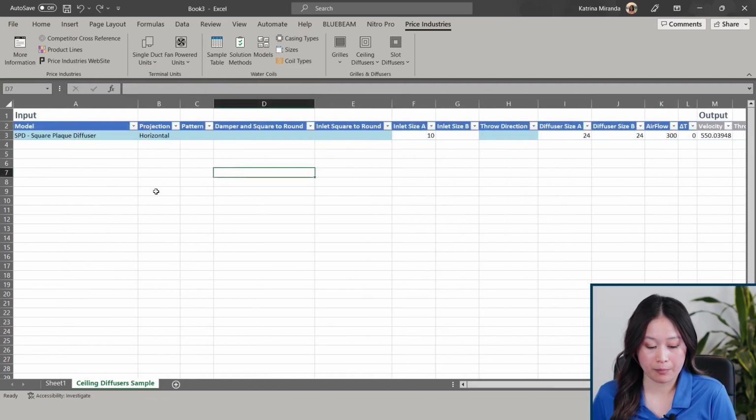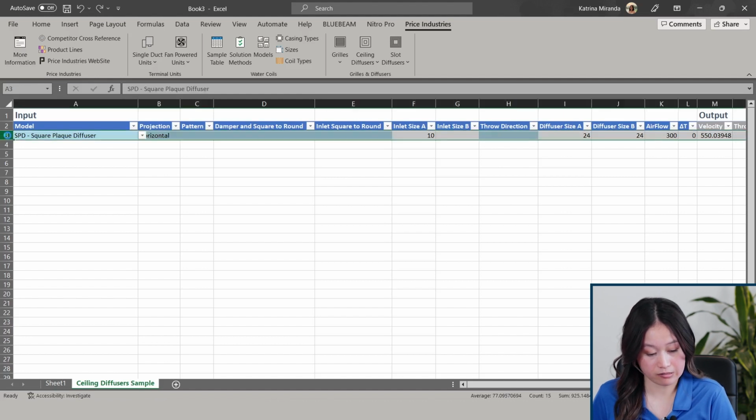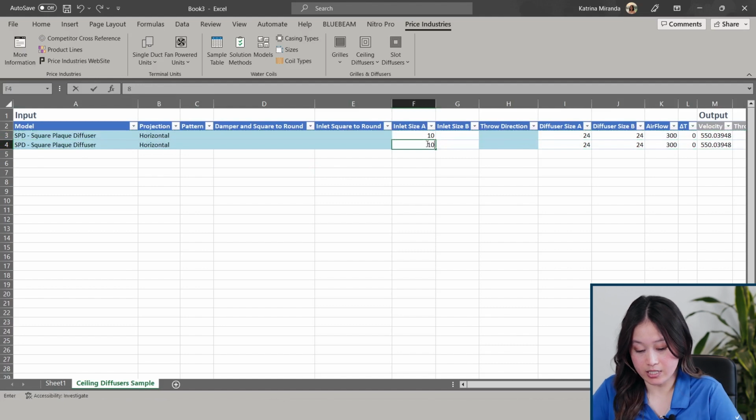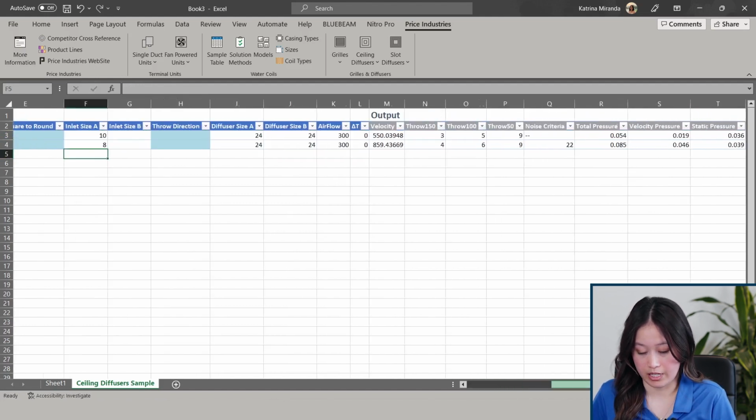If you want to populate and compare the performance, simply copy and paste the line and generate the performance. For example, I want to compare the performance between a 10-inch versus an 8-inch round inlet. Copy and paste. Change the inlet size. And as you can see on the output, the noise criteria and the pressure drop for an 8-inch round inlet increase compared to the 10-inch round.